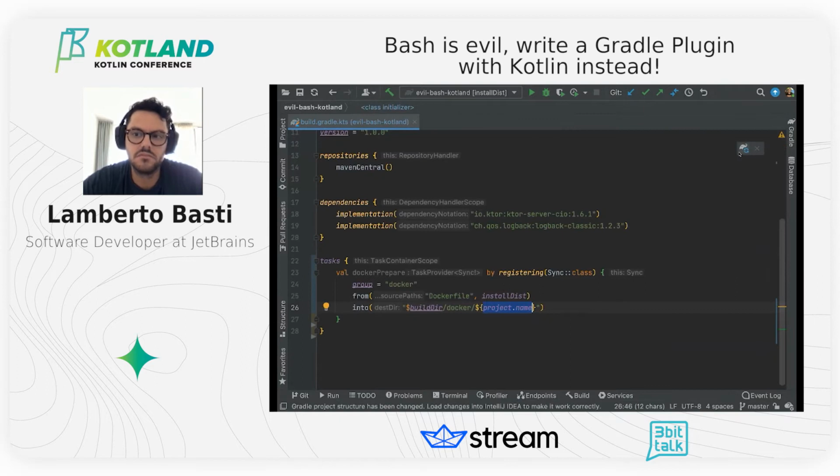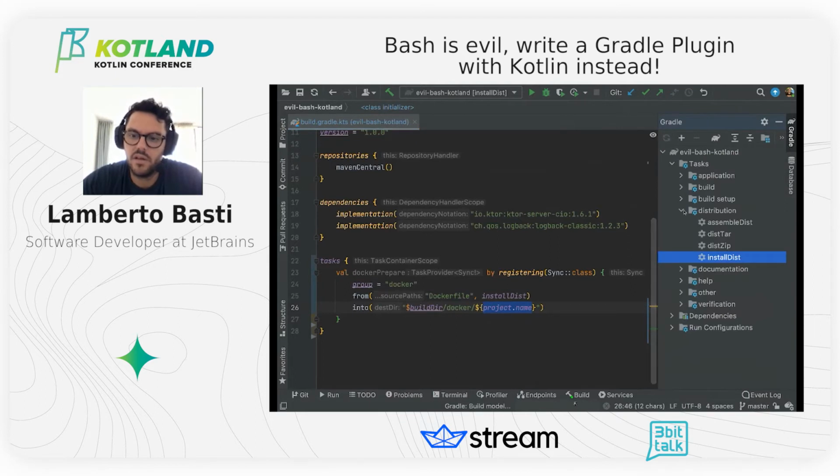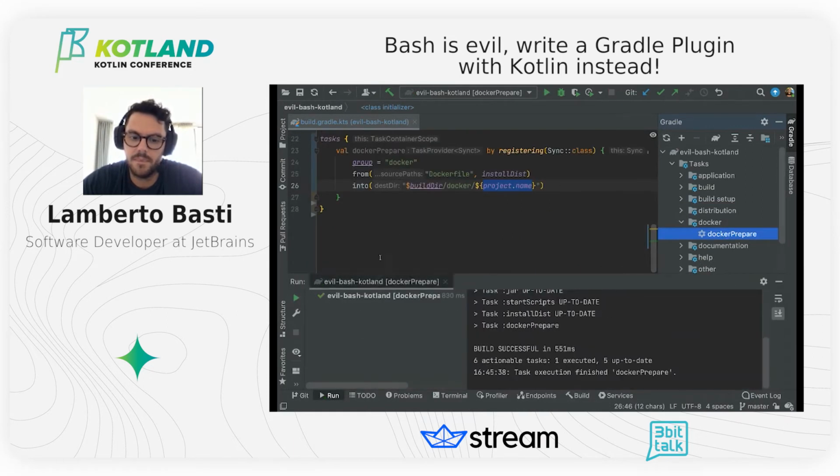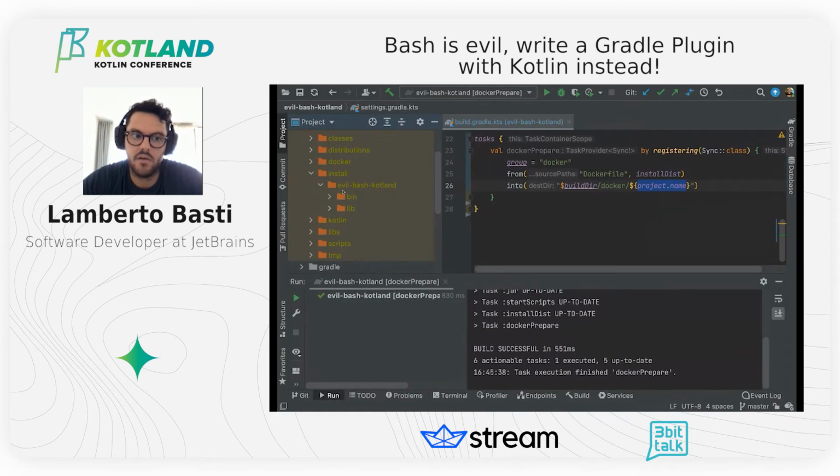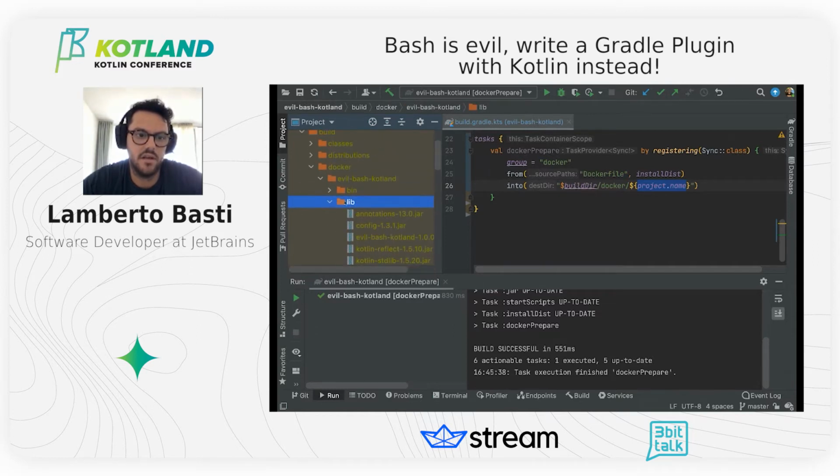Okay, so we sync it to see what happens. We open Gradle here, and okay, we got a Docker group. We got a Docker prepare task. We're going to run it. And what happens here is that a Docker folder gets created. It got the name that we want. Yes, that's correct. And we got all the files that we want. Okay, that's nice. That's really nice.